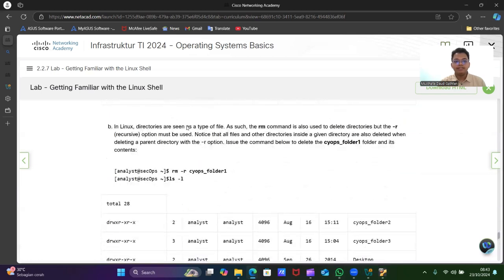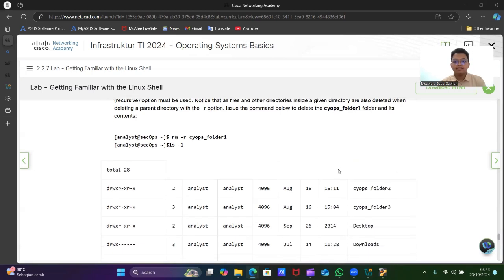In Linux, directories are seen as a type of file. As such, the rm command is also used to delete directories, but the -r recursive option must be used. Notice that all files and other directories inside a given directory are also deleted when deleting a directory with the recursive option. Issue the command below to delete the psyops folder 1 and its contents.